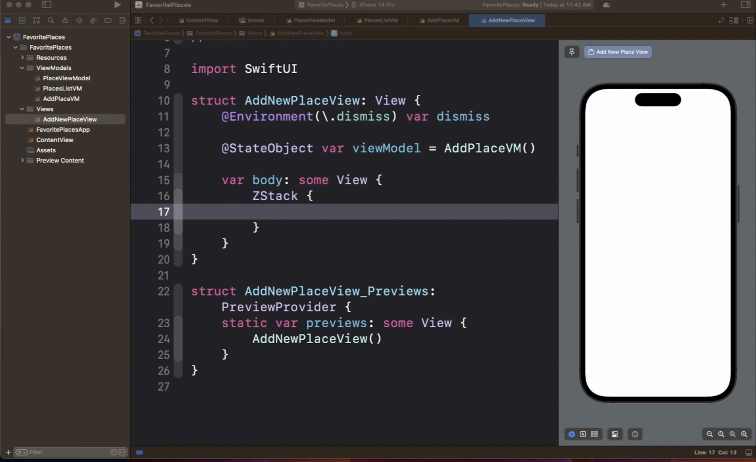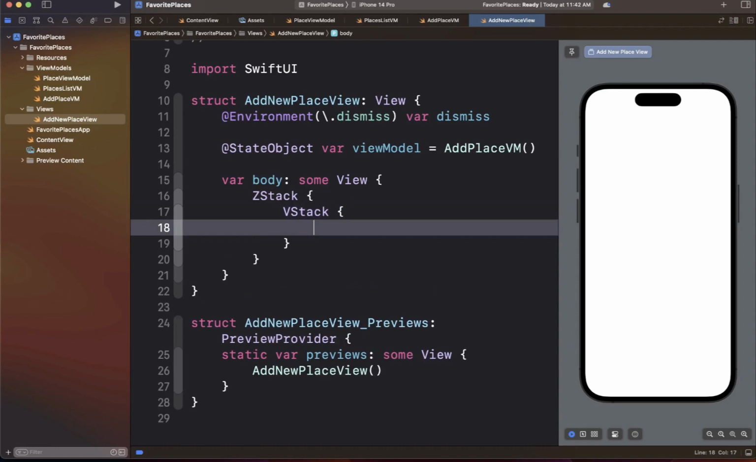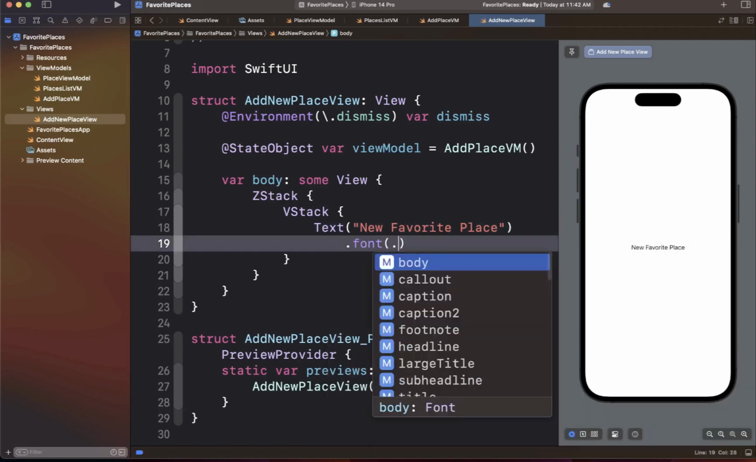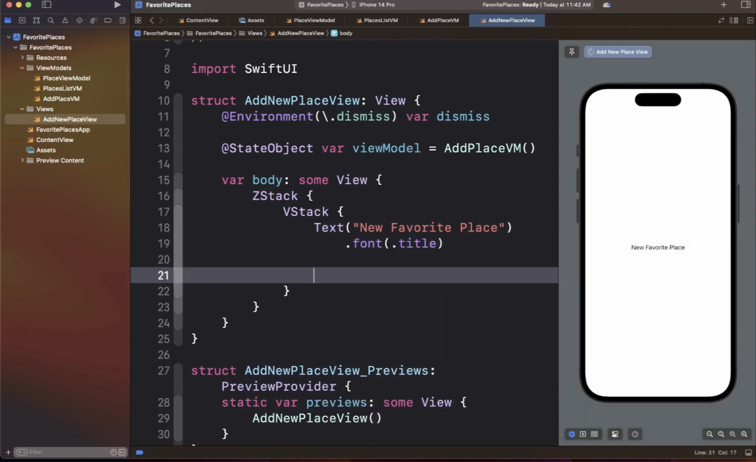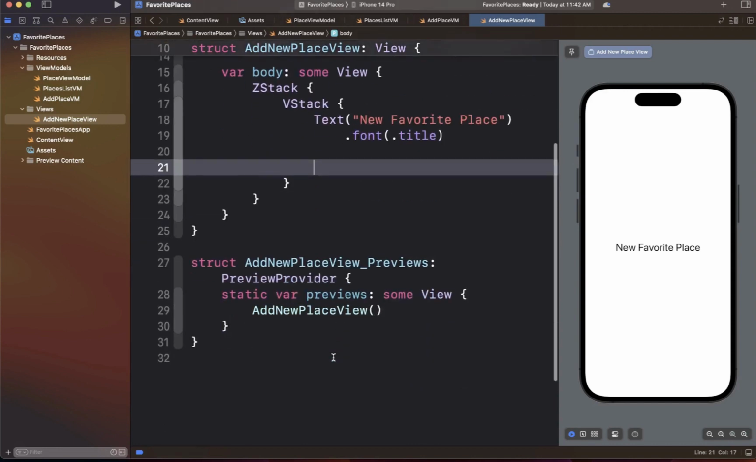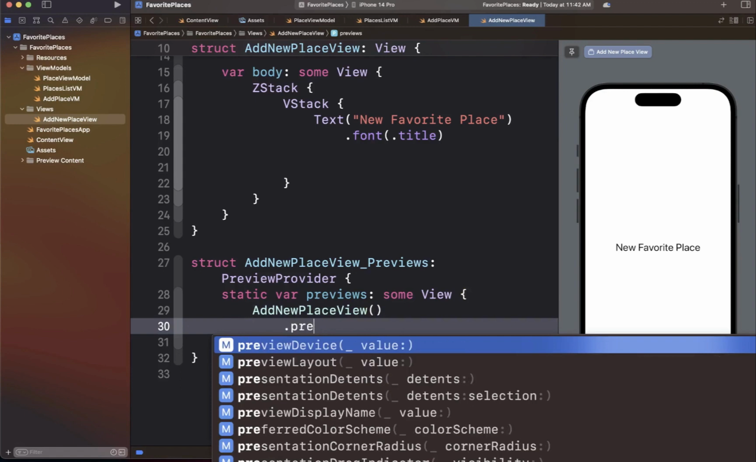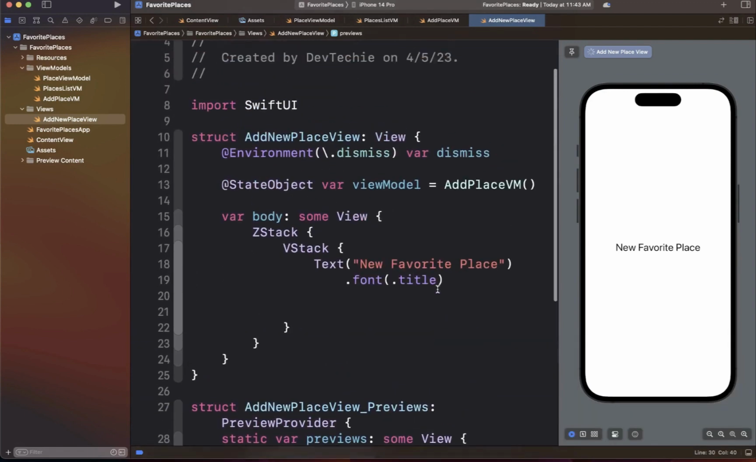Now inside the ZStack, we're going to create a VStack. This VStack is going to have all the text fields that we're going to use, along with the title and all the other property values. We're going to have a Text that says New Favorite Place, which acts as a title. We're going to give this a title font, and let's set the preferred color scheme as dark for this canvas.